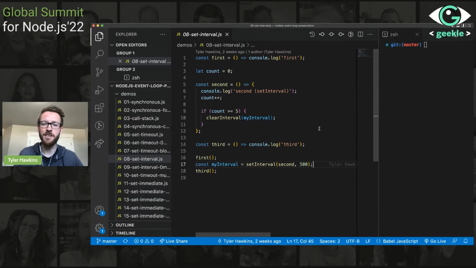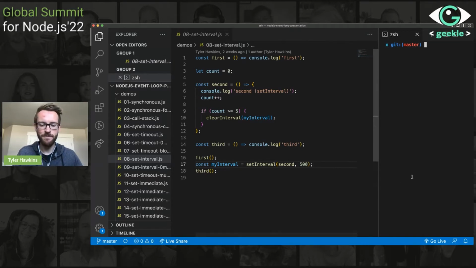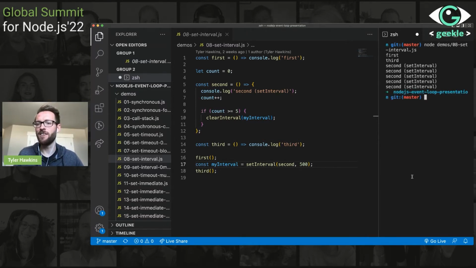So you can see here, we're going to console log first. Then we're going to set up some stuff for our second method, which is going to be run in an interval, and it will simply console log second up to 5 times until we clear the interval. And then we'll run third. And so if we run this demo again, so we've got first, third, and now it's going to log second 5 times. So nothing too surprising here.